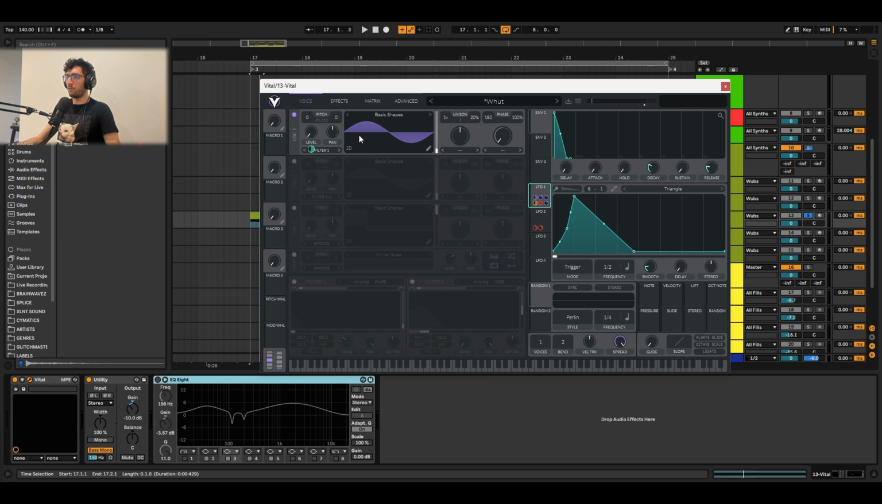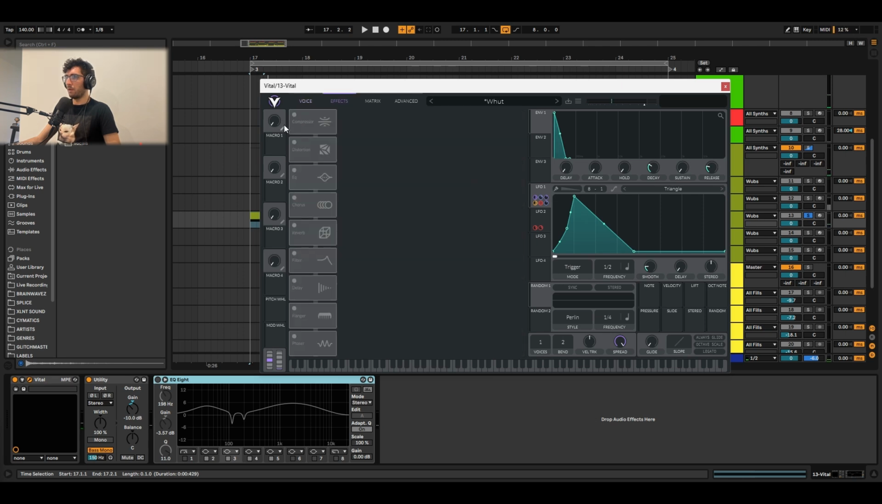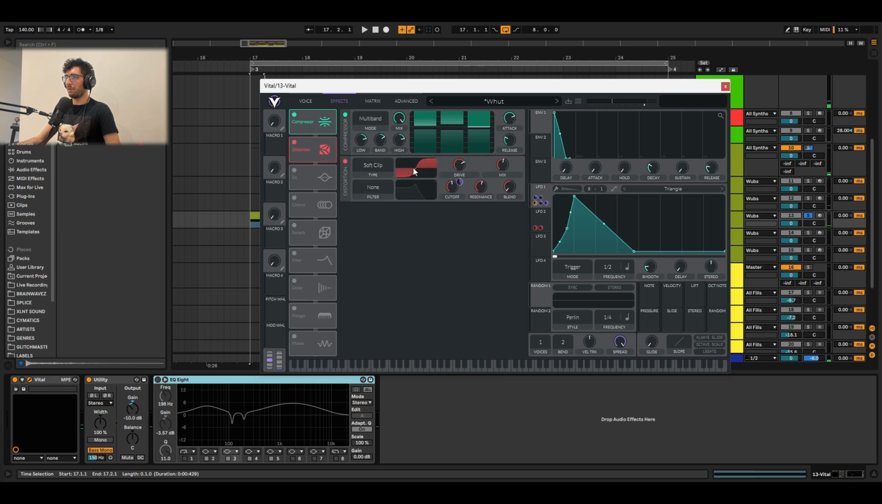So sine wave, once again, level is being modulated by this first LFO, which is in trigger mode. You can see that the envelope for this one is a little bit different. It's more like a plucky sound. Level goes to kinda 58%. Then in the effects, I put compressor, multiband. With the distortion, it's in soft clipping mode, and these two values are also being modulated by this first LFO.